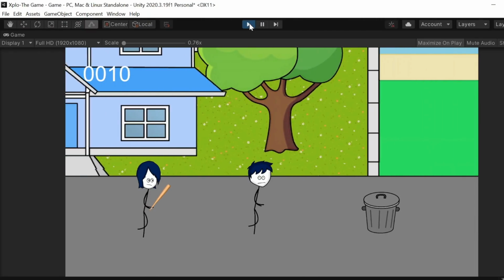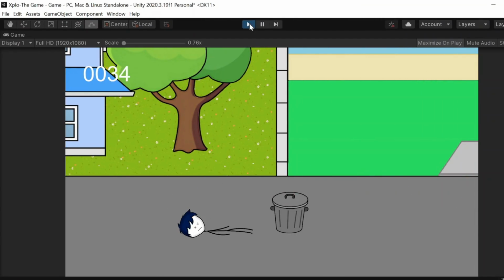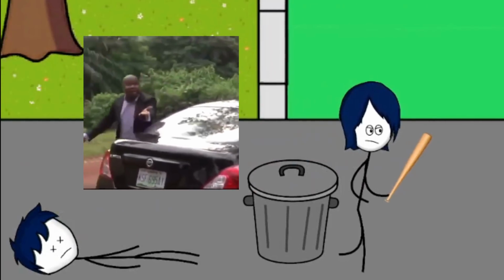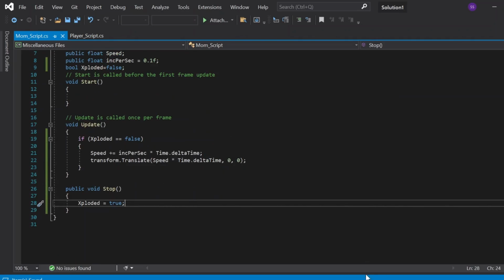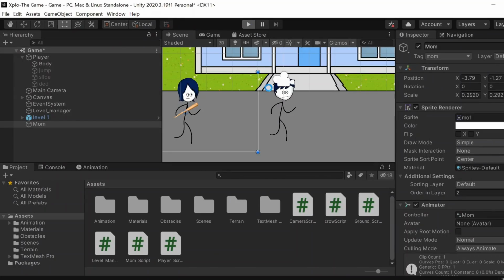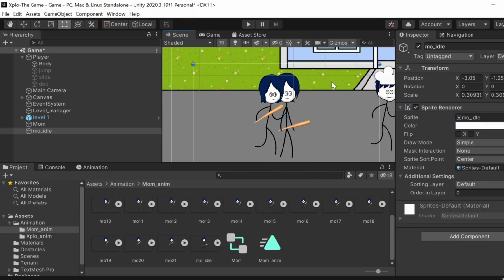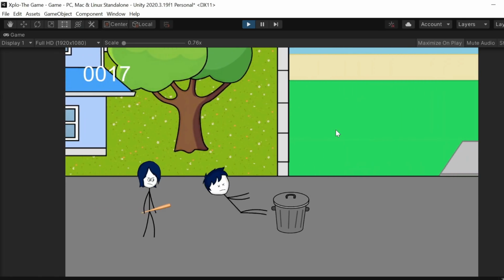And now when Xplo hits an obstacle, Xplo's mom keeps running away. Why are you running? Why are you running? Okay, so let's edit her script so that she also stops running. So I added a function in the mom script that she should stop running and show the idle animation, and that function will be called from the Xplo script when he dies. I mean when he falls.